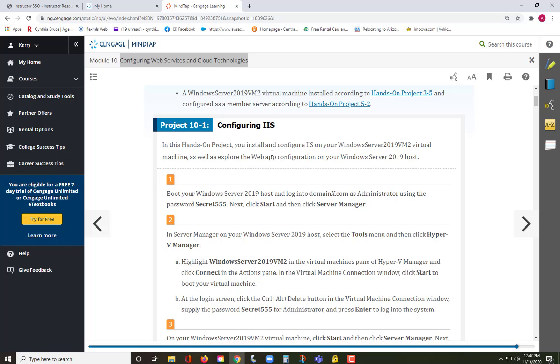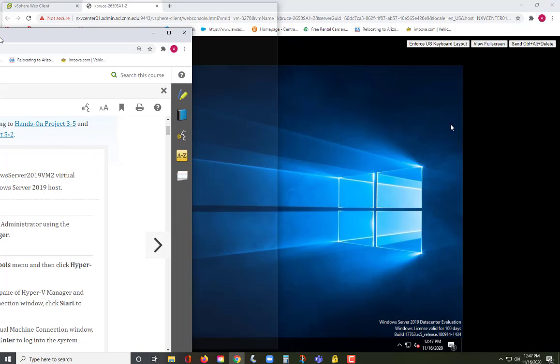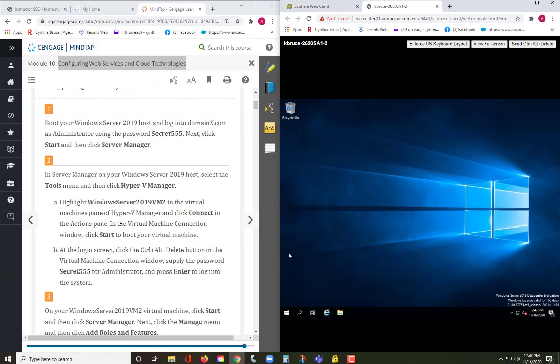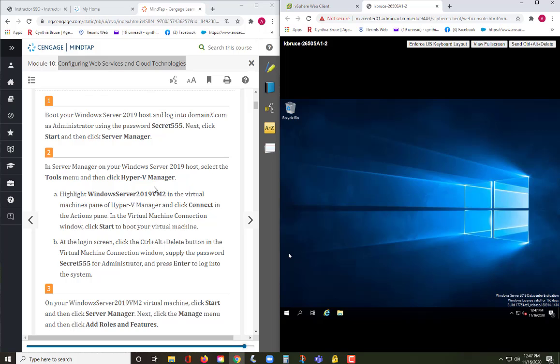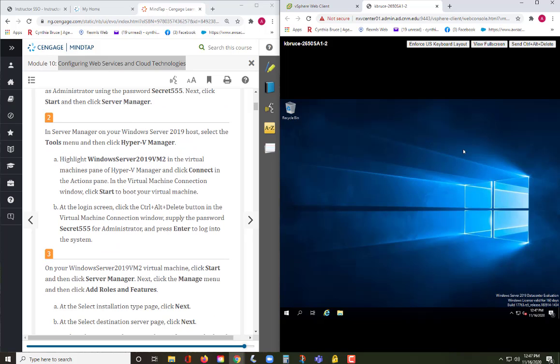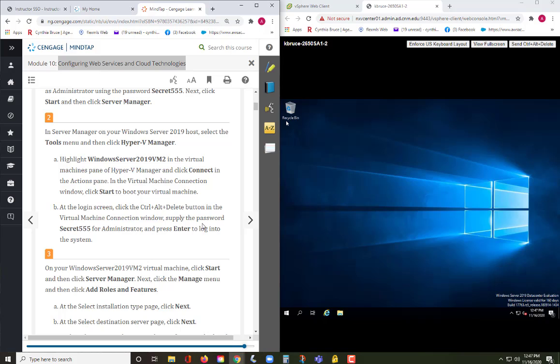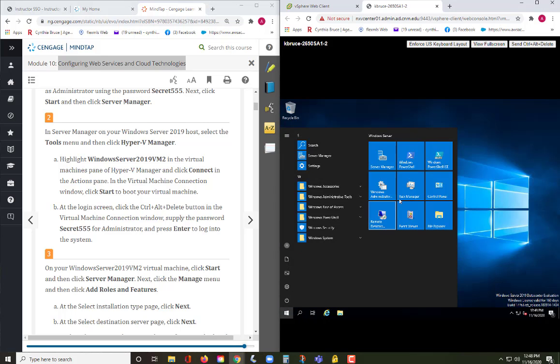So configuring IIS. Let me see if I can split these screens and see if this will work. We're going to boot our server, log into domain X. Then we're going to click on Hyper-V and fire up the VM. So that's what I've done here. Instead of using one of my domain controllers for this assignment, I'm going to use one of my member servers. SA1-2 is going to be the server that I'm running. Probably should go ahead and get Server Manager fired up real fast.